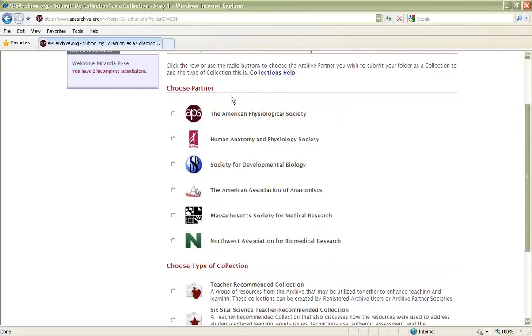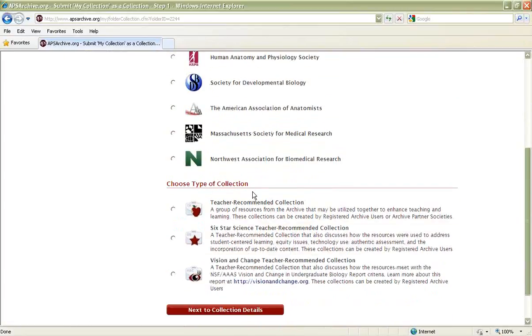So you can choose to submit your collection to any partner within the archive. For this example, we're going to choose the American Physiological Society. You can then choose a type of collection that you'd like to submit: teacher recommended, 6-star, or vision and change. Again, you can choose which one best fits your collection. For this example, we're going to select the teacher recommended collection. Once you've selected those, click on Next to Collection Details.